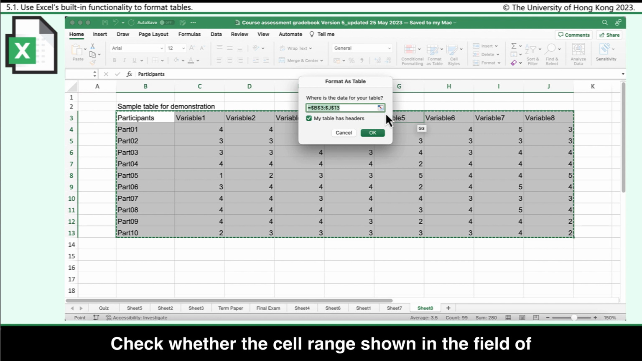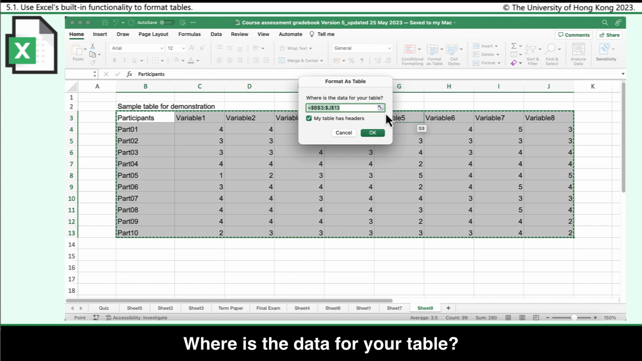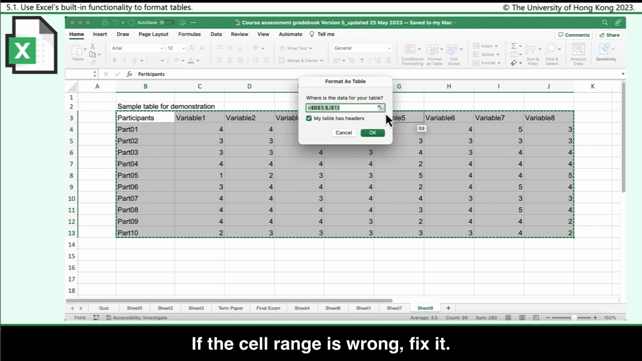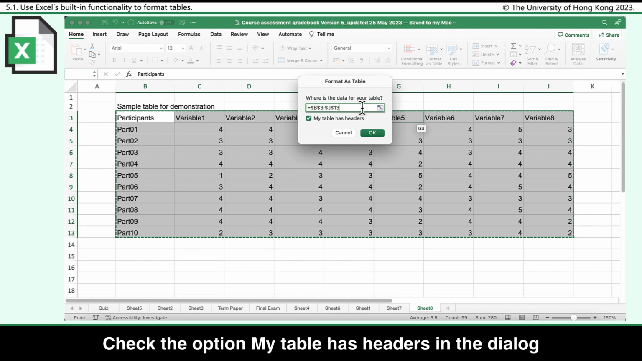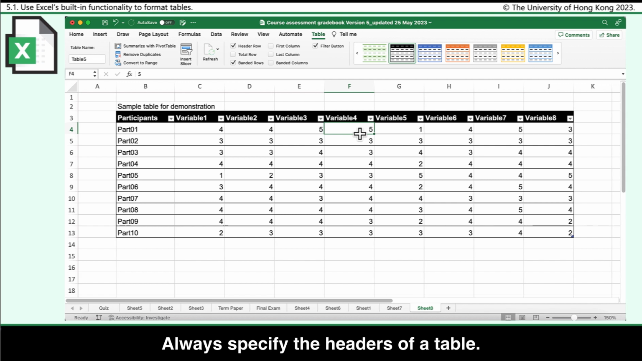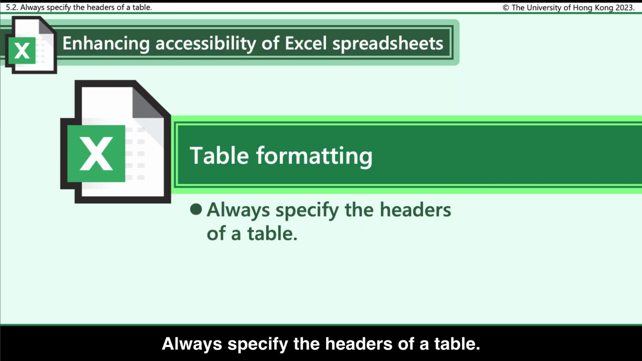Check whether the cell range shown in the field of "Where is the data for your table?" in the Format as Table dialog pane correctly corresponds to your selected cell range. If the cell range is wrong, fix it. Check the option, "My table has headers," in the dialog if your table has headers. Select OK. Always specify the headers of a table.